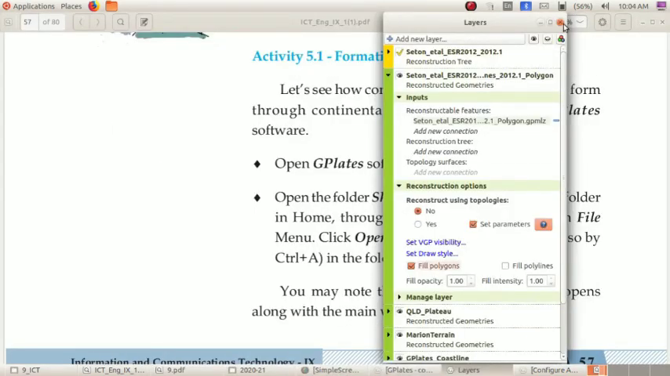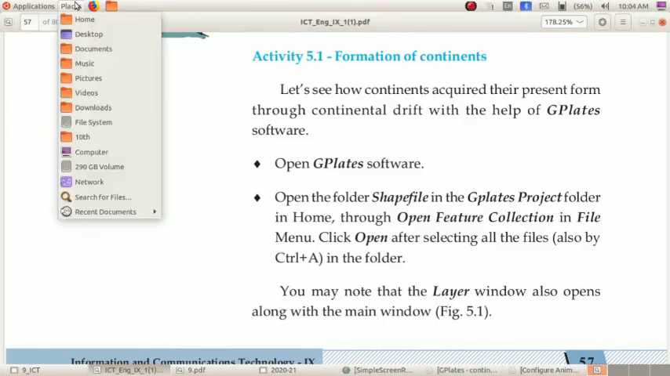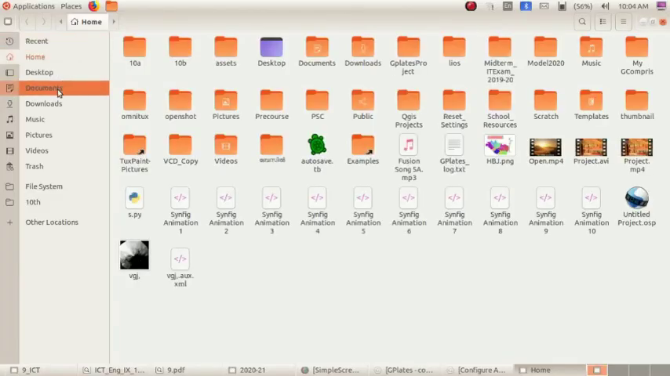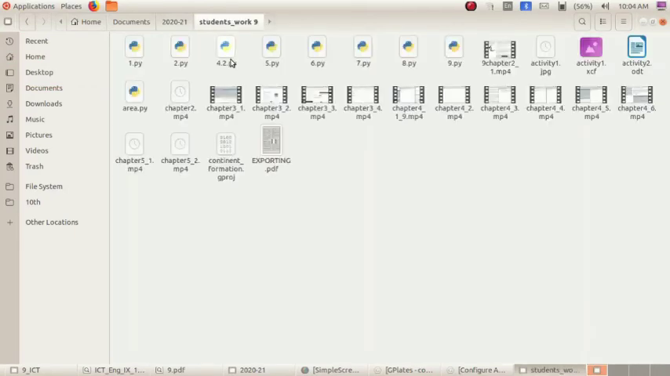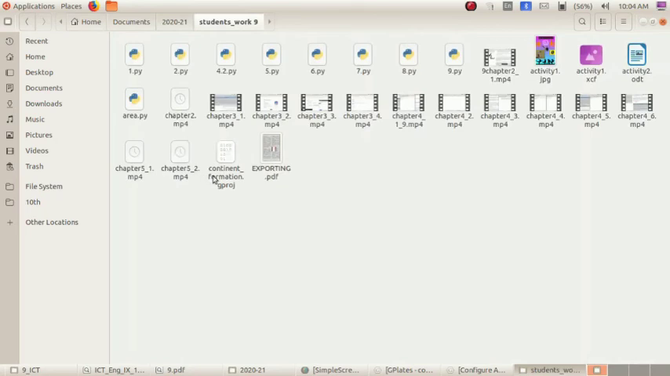Now let us check whether this is saved or not. Okay, click on places, home, then documents, then go to your folder, students work 9th. Can you see GPlates continent formation? See, this is our file. Okay, so here you can see the file extension of this continent formation file. What is that? GPROJ. Okay, GPROJ. This is the unique file format of GPlates project.